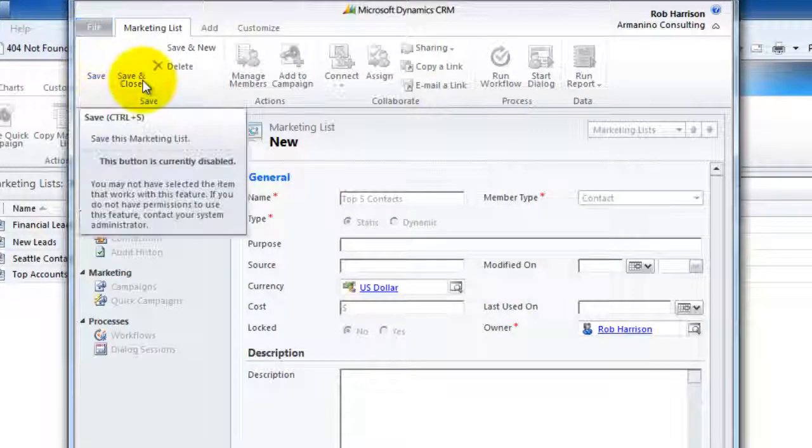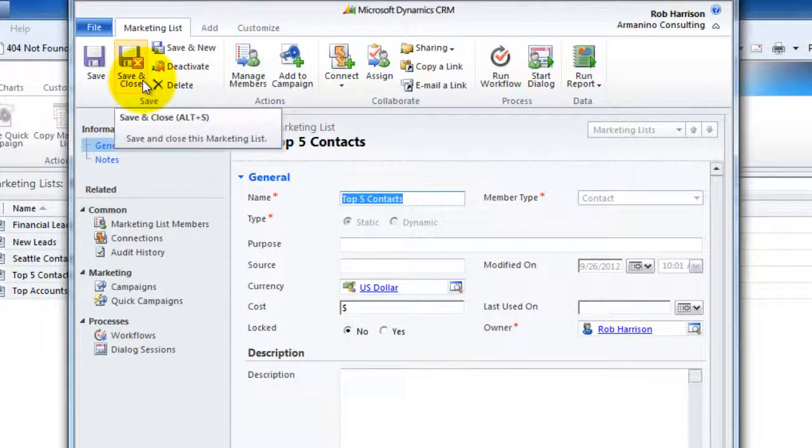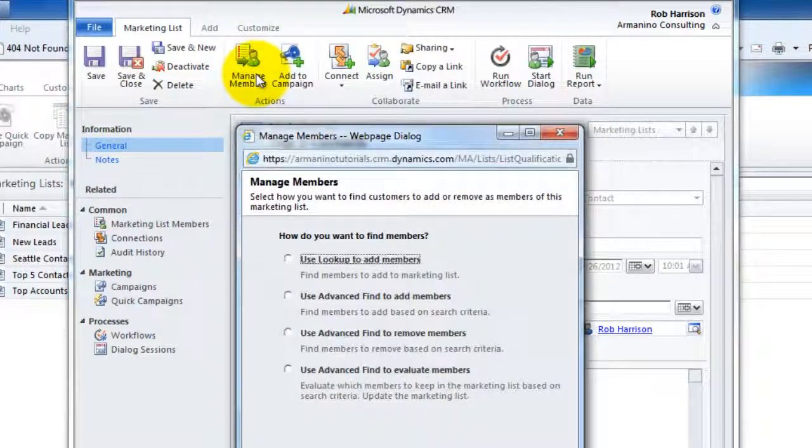For the member type, I'm going to stick with contacts again, but I'm going to leave it as static. And we'll hit save. And when we get into the section for where we manage the members, we're going to see that we have a number of other options available to us. Use the lookup allows us to pick and choose individually. I want this person, that person, that person.